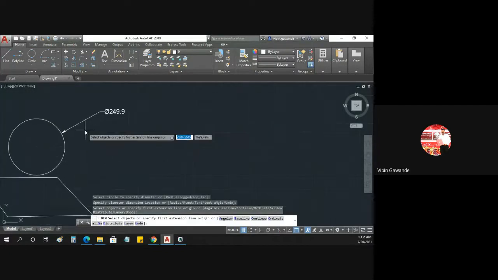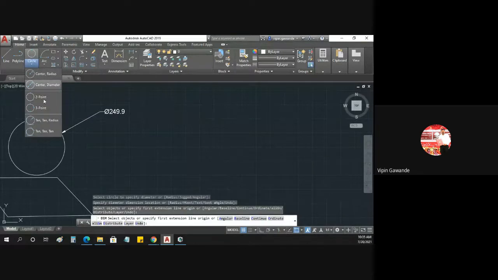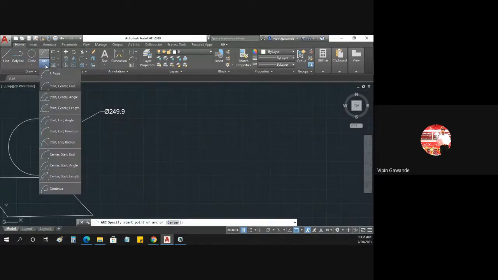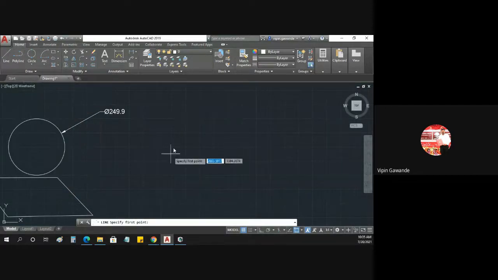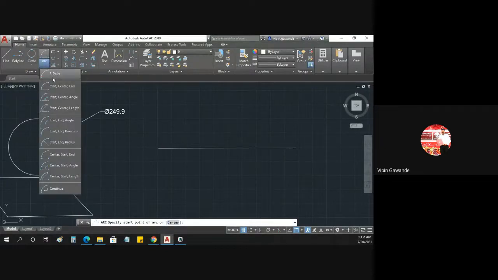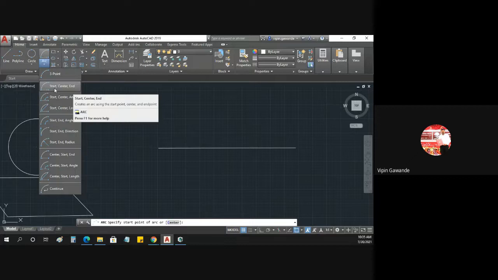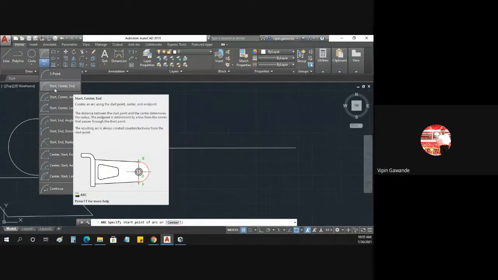See, for the circle there are different options. You can use this option and you can draw the circle. Okay. Now let us check the R's. So we have different types of R's here. So I'm drawing here first, suppose one simple line, something like this. Now let us select the arc. Now I'm drawing this: start, center, and end arc. Okay, start, center, and end.